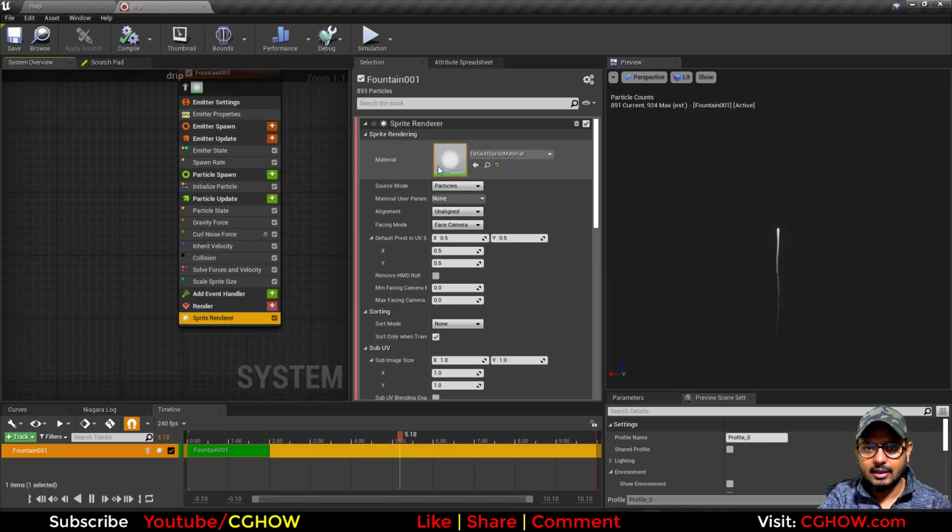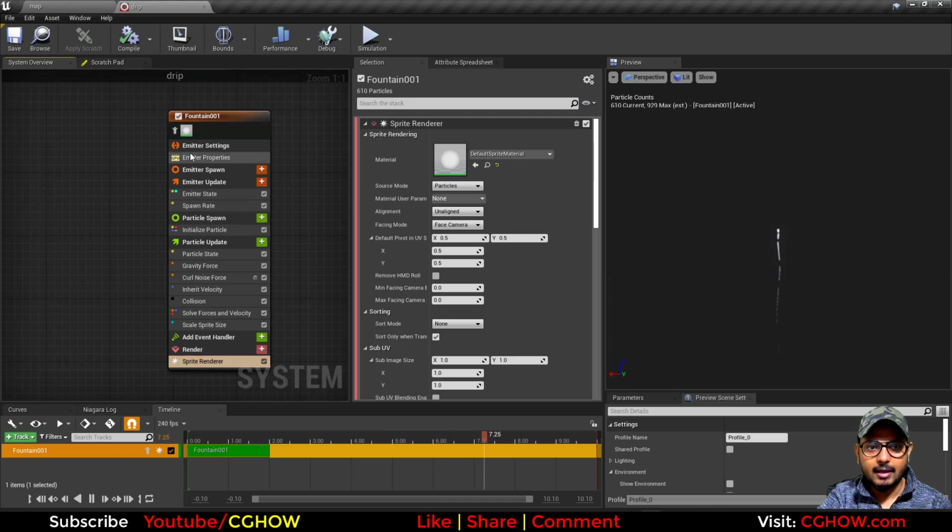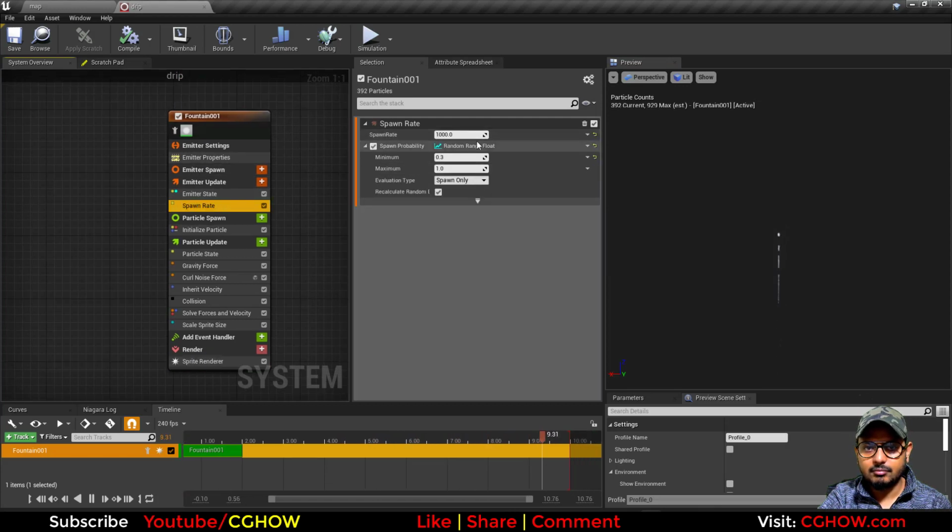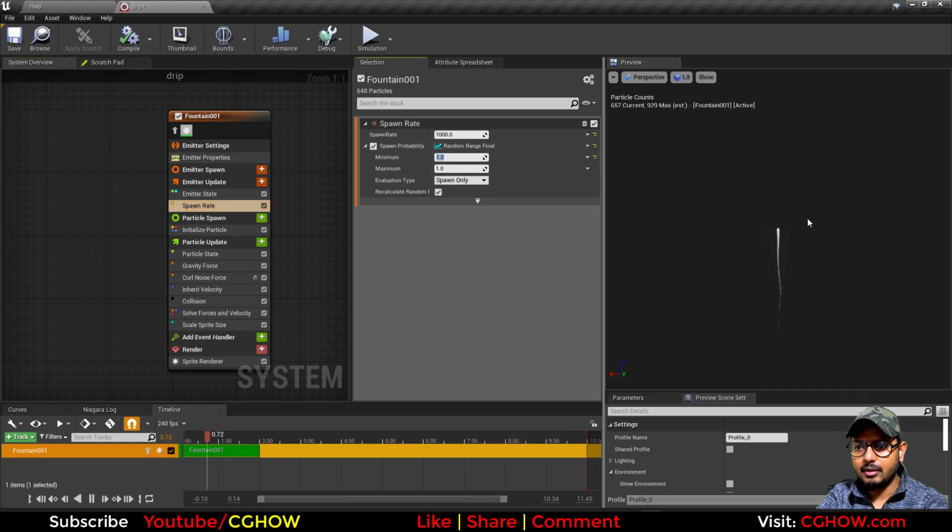I have the same default material and spawning 1000 particles which has random probability, so sometimes they are like a drop, some they are continuously spawning. If I make it 1 and 1, it will continuously spawn. If I make it 0, you can see, and 0.1, it's like drops. So 1 and 0.3 was my value.